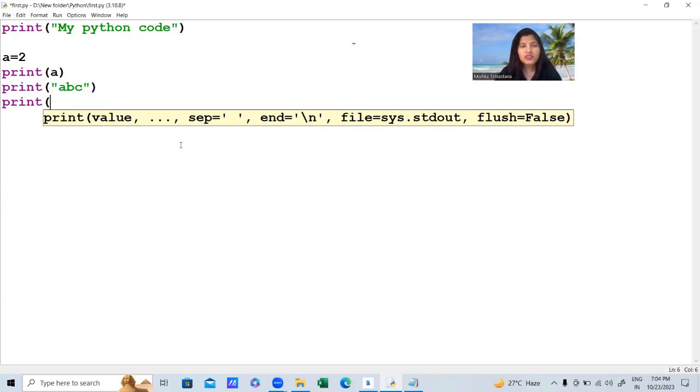Let's talk about it now. You can see here in end we have slash n. Now, what is the meaning of slash n? Slash n means next line. Slash t means tab space. So it is the default value for this print function. So print with slash n means go to the next line.